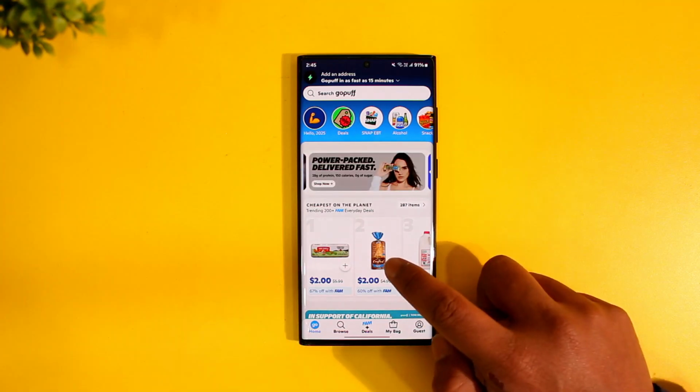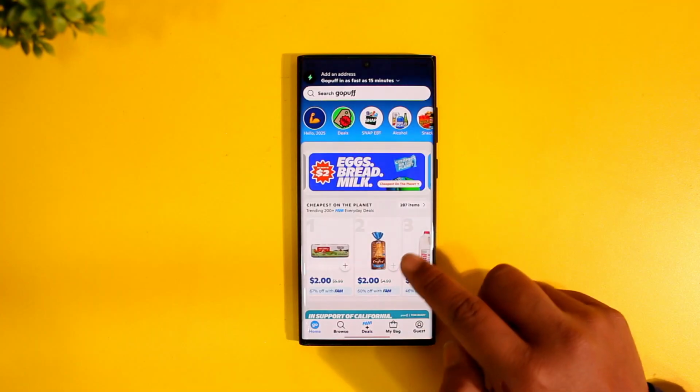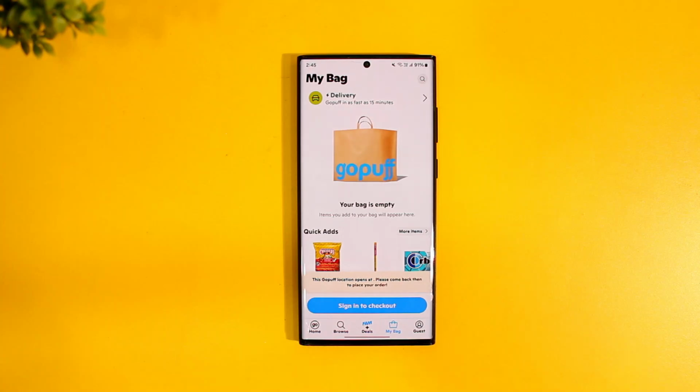So you must add the products that you want to buy to your cart. Once you add them to your cart, tap on the My Bag option from the bottom right to come to the cart icon. You can browse through the website or the app to add and remove items from the cart, and from there, when you go to the checkout page, you'll find the option called Add Promo Code field.